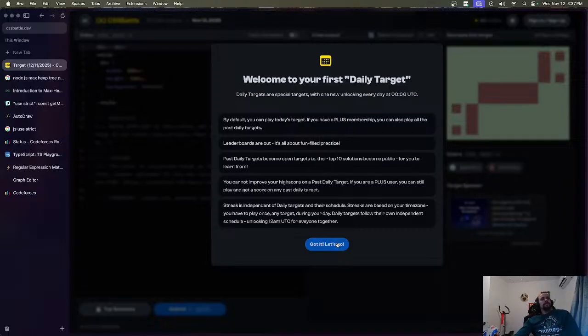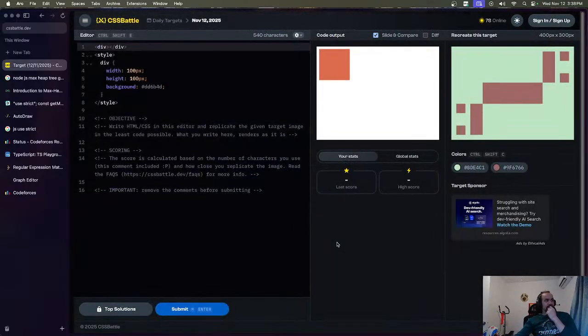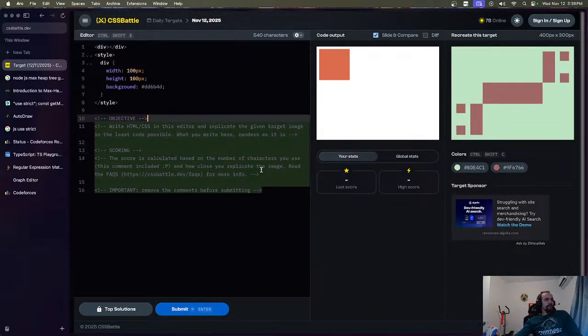Special targets, with one unlocking every day at 12 o'clock. By default, you can play today's target. If you have Plus membership, you can also play past ones. Wow. Interesting. LeetCode possible.